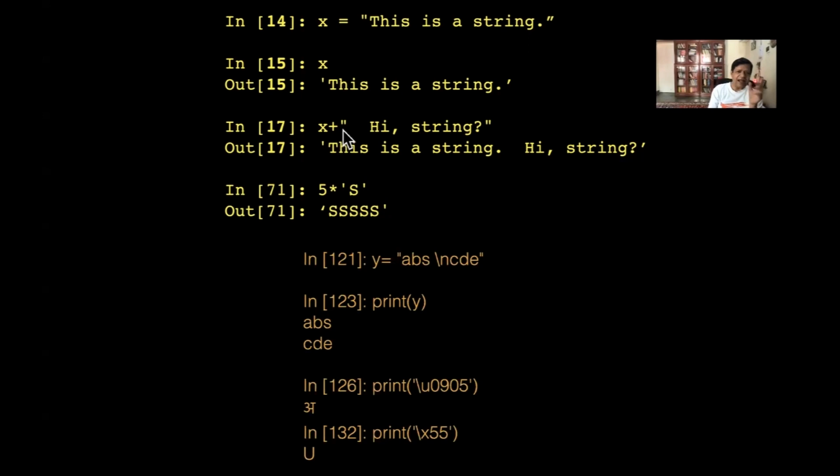Now I can add. It's called concatenation. So plus is allowed, but plus is not like integer addition or real addition. It's adding two strings. So I can add this string X plus the hi string. When I say X plus hi string, it's just added. This is called concatenation. I can multiply a string with an integer, and it will repeat it. So the character S multiplied by 5 gives us S five times.